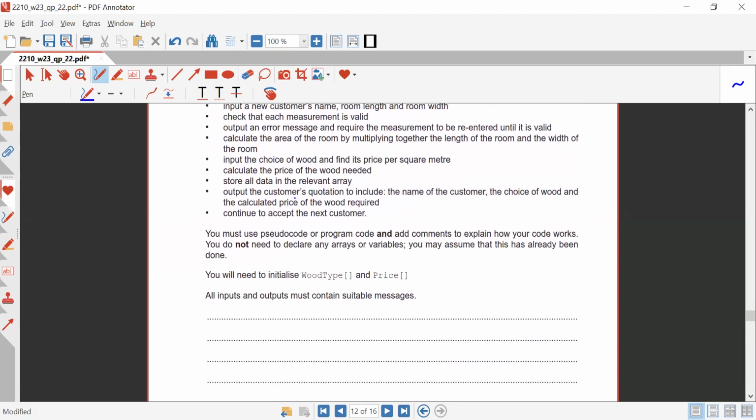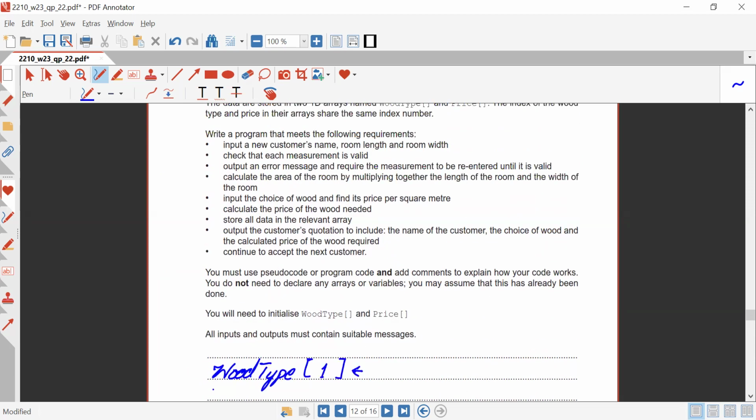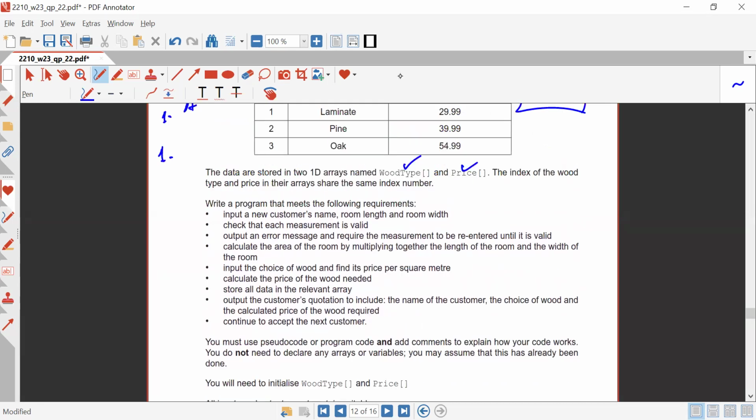First of all, we need to initialize the wood type and the price. So for example, we are going to start from here. Wood type. At index 1, what was there for the wood type? It was laminate over there.